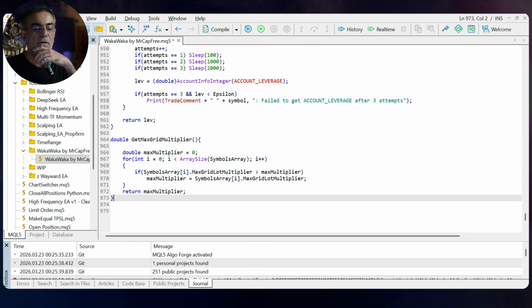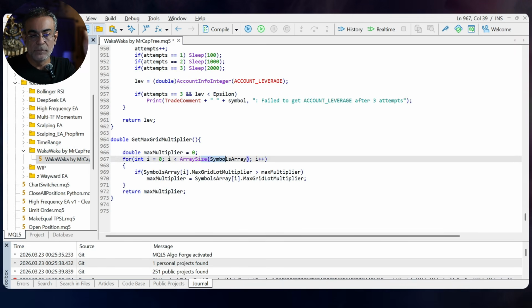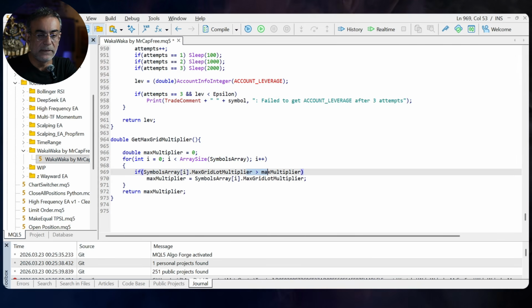The total function is basically where we loop through the symbol arrays, all 3 of them or all 4 of them, however many currencies. And then we are trying to get the maximum multiplier between those symbols. So if symbol 1 has a multiplier of X, but symbol 2 has a multiplier which is larger than X, then we want to get the maximum multiplier.